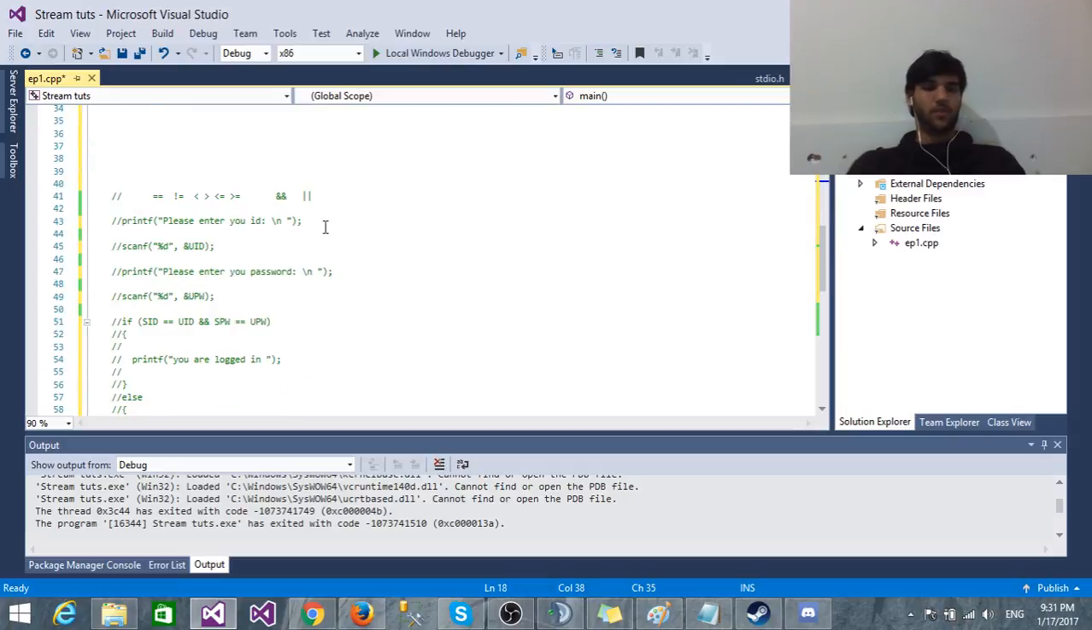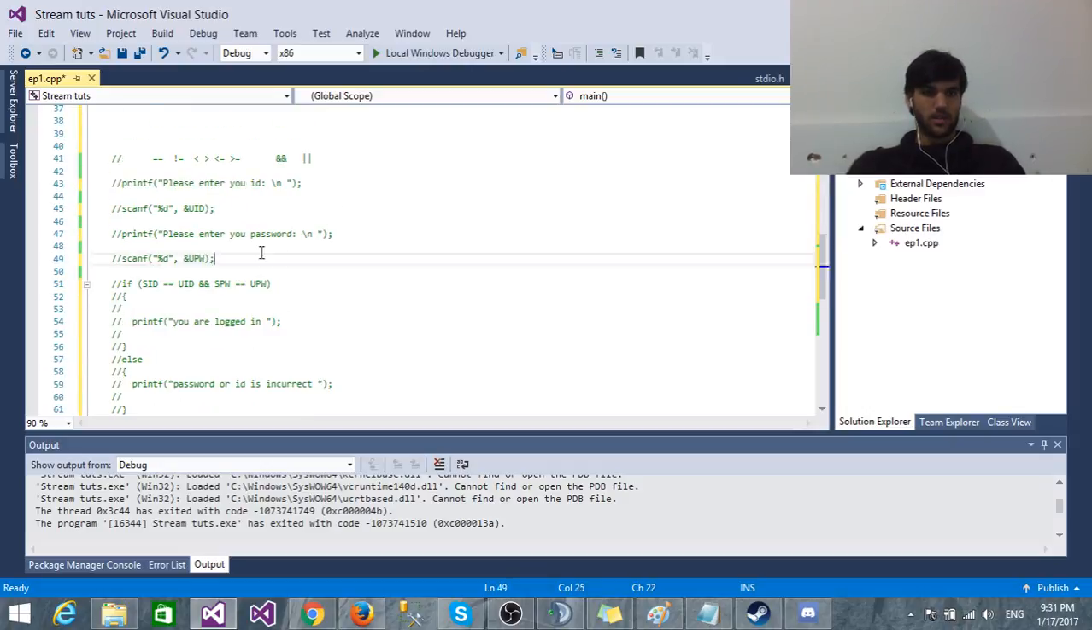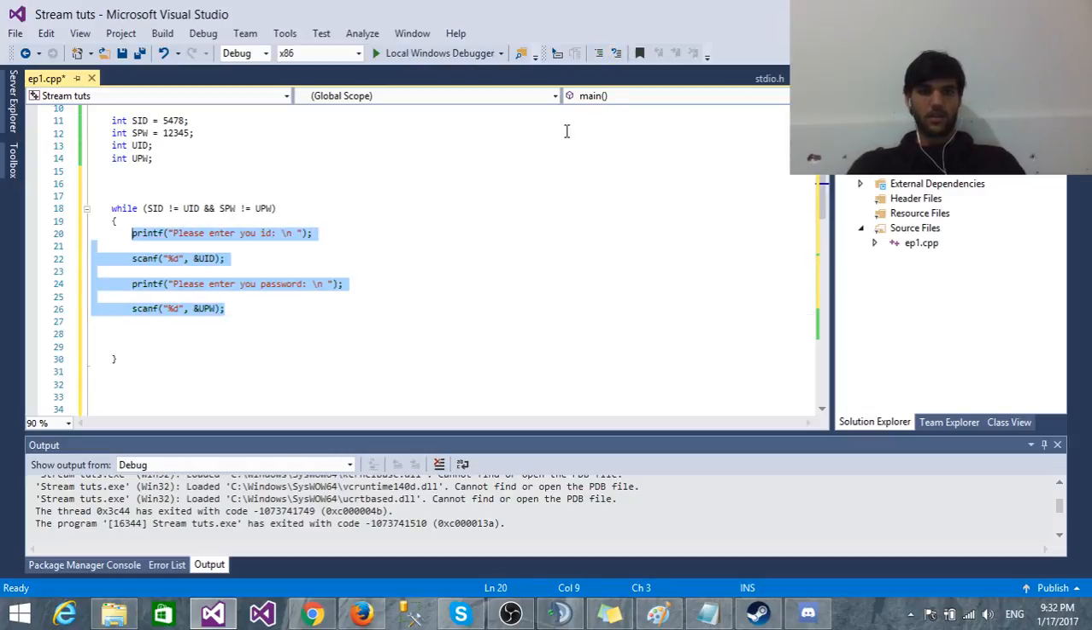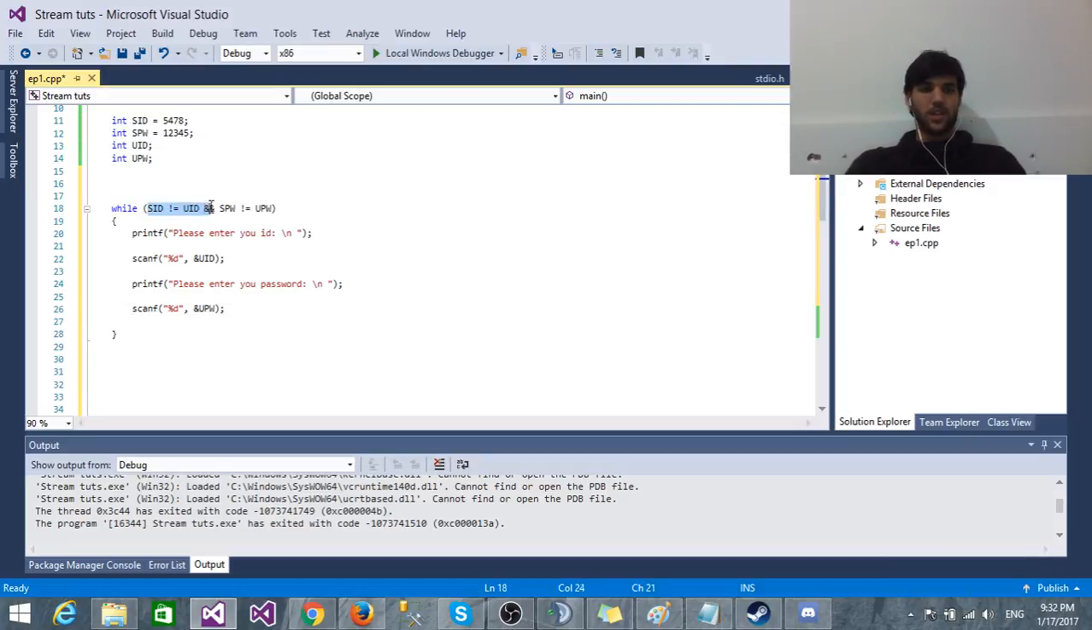Now, we'll take this, and what we want to do here is basically the following. I'll undo this, like we did before. What we're doing here is fairly simple. As long as these two conditions do not match, it will keep on doing the loop again and again until you get it right.